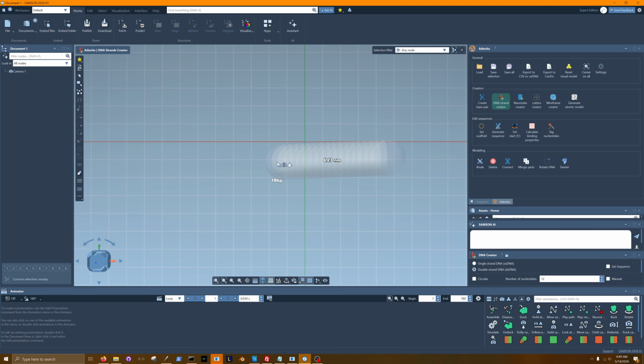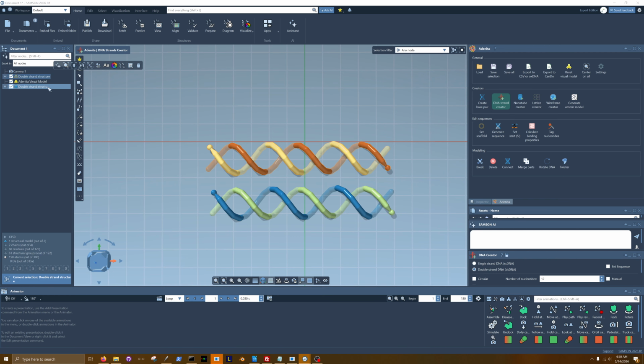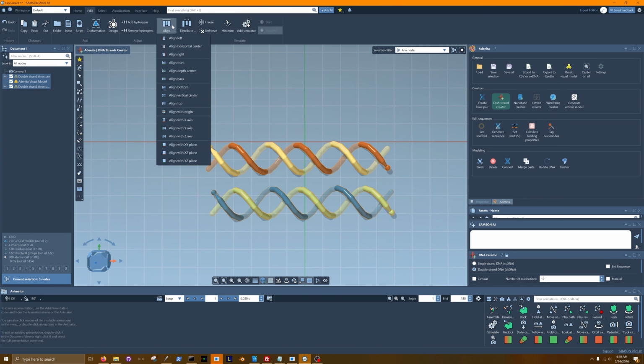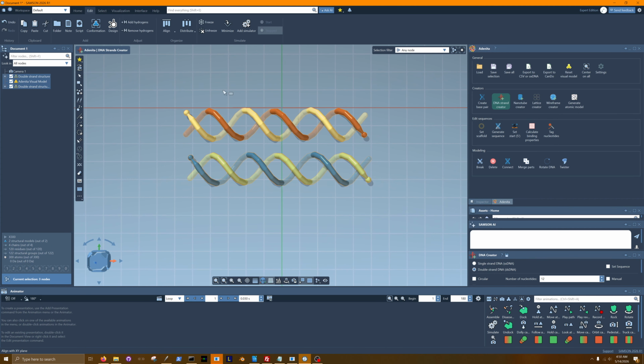going to hold down the left mouse button and drag, and I want to create a strand 30 base pairs long, and then directly underneath it I'm going to create another one 30 base pairs long, but let's align these a little bit. So we're going to align these, go to edit, and we'll align with the XY plane, just straighten them up a little bit.